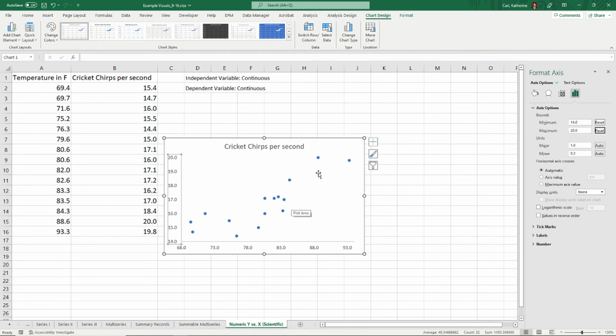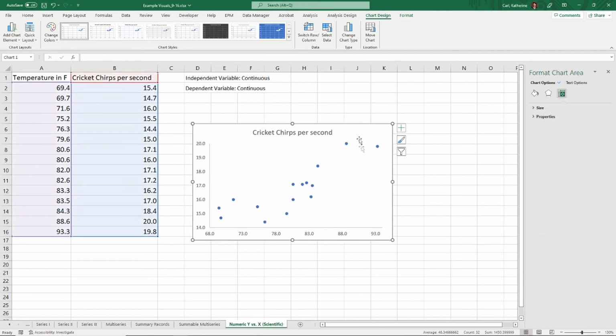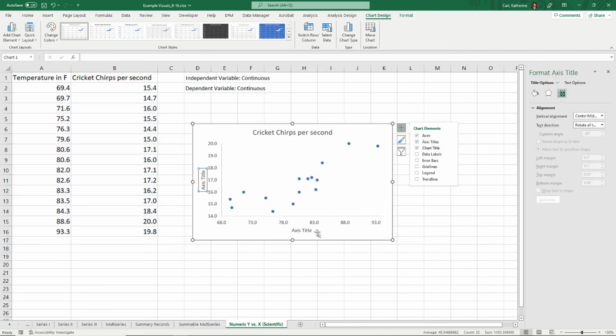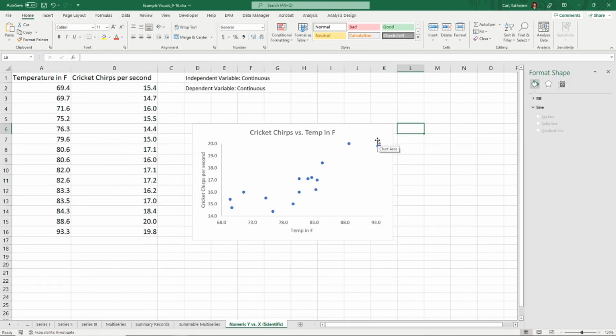Again, since this is scientific data, it's going to be a little bit different kind of audience and different visualization. So I'm going to want both axis titles. The bottom will be explicitly giving the unit and the label for the X variable. So temperature in Fahrenheit. I can leave it like that if I want, or add the rest of the name. This one, cricket chirps per second. And then my title for scientific data is going to be cricket chirps versus temp in Fahrenheit.